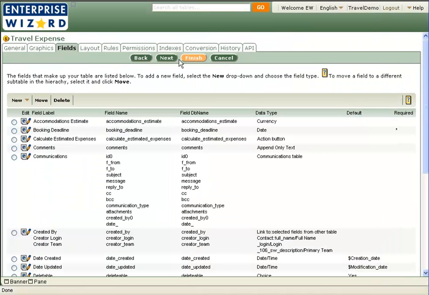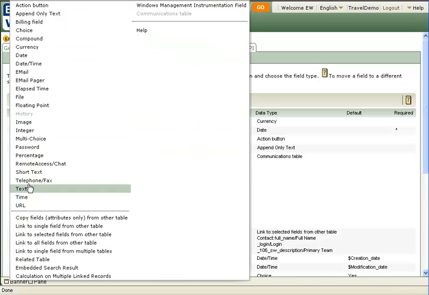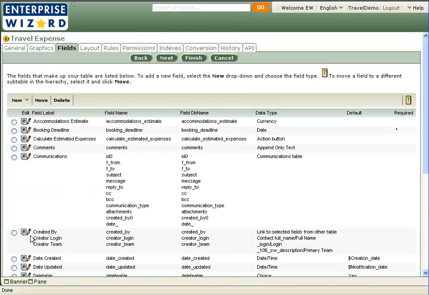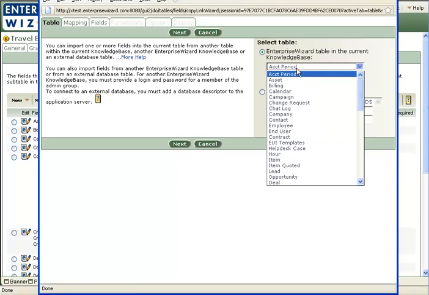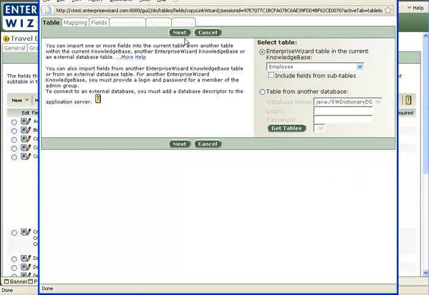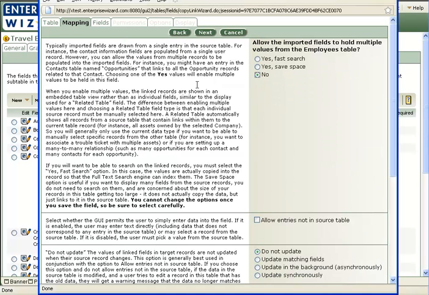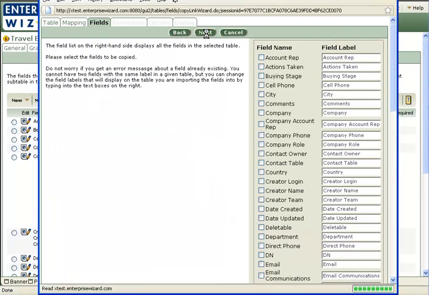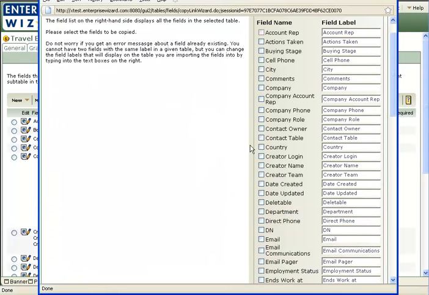Now we're going to create a set of linked fields for the person who is submitting the travel request. When somebody submits it, we're going to automatically populate his information into the requester fields for his name and his email, his phone number, and his manager. So we're creating what is called a link to selected fields from another table, and we've chosen the employee table as the table we're pulling these fields from.